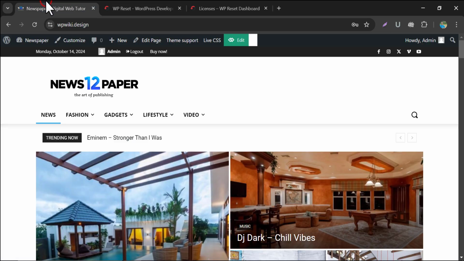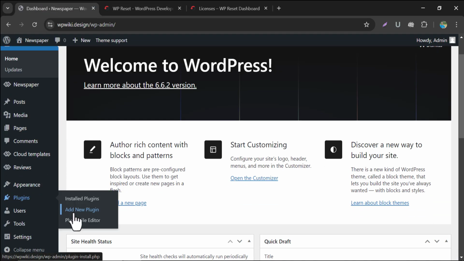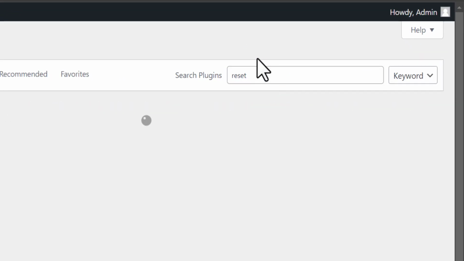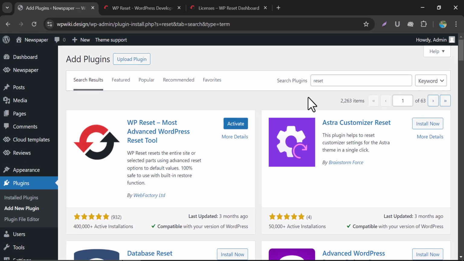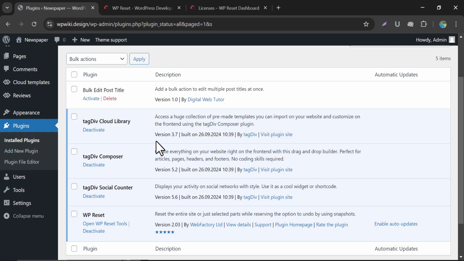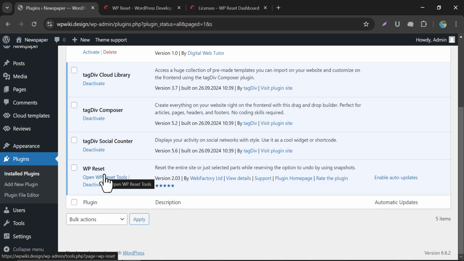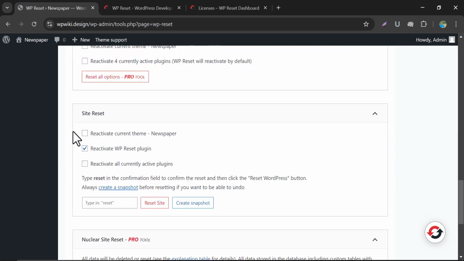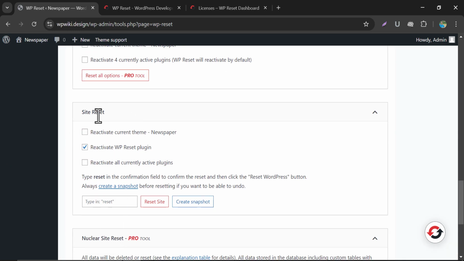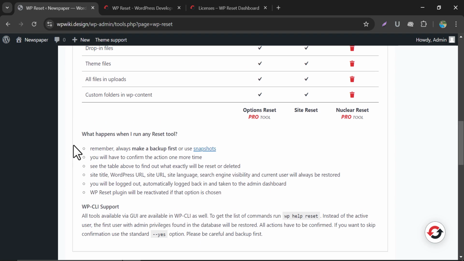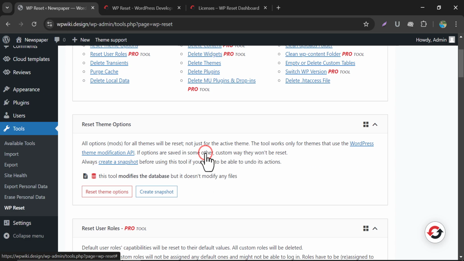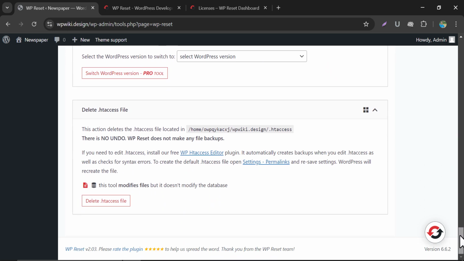To reset your website, let's install the WordPress plugin. Search WP Reset. Install and activate it. Go to the Tools setting. Here you will see many functions. Also under the Tools section, all types of WordPress reset can be done. We will explain all of them. Just keep watching.